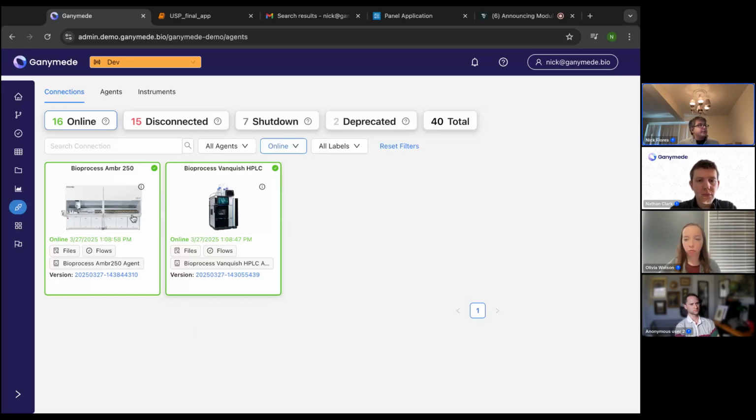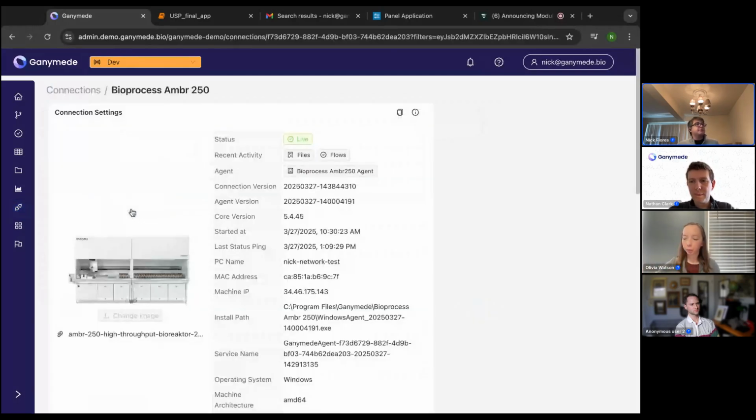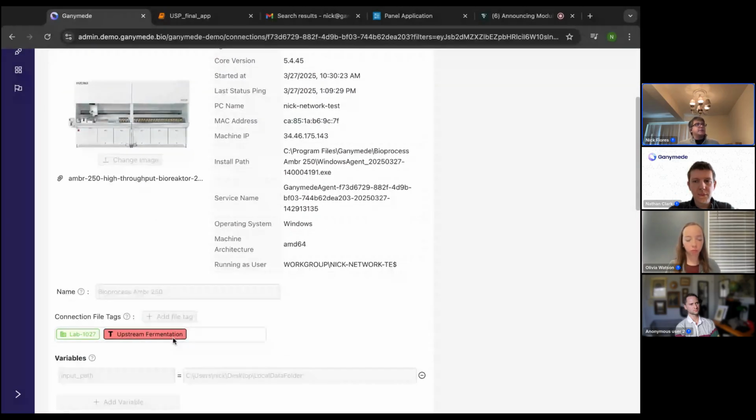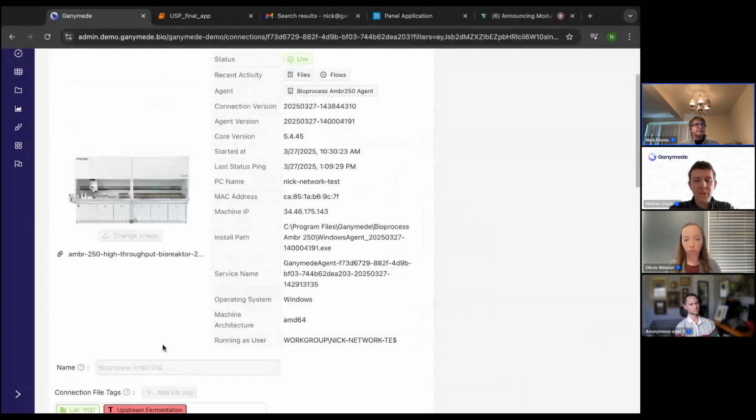So we're seeing 2 examples of agents that we've designed and configured here, one for a Vanquish HPLC and one for an Amber 250. If we were to investigate, for example, the Amber 250 agent connection in detail, we'll see that we're applying specific tags like the Department of Upstream Fermentation or the lab space of Lab 1027 to all data that comes off of this Amber 250 system.